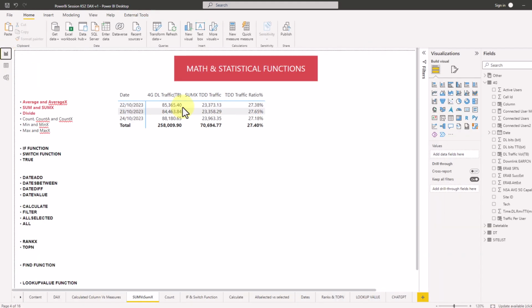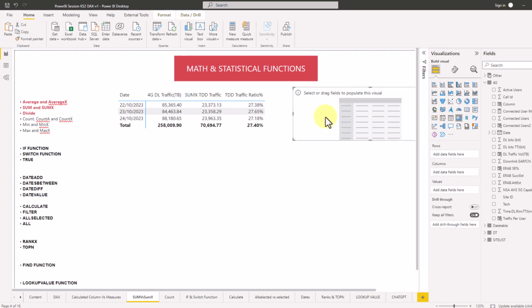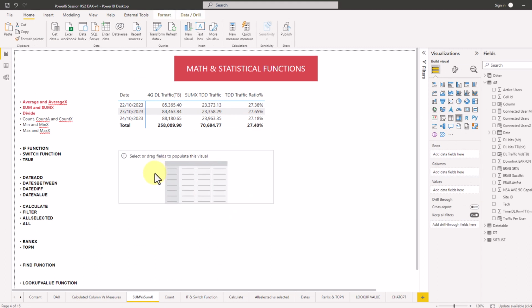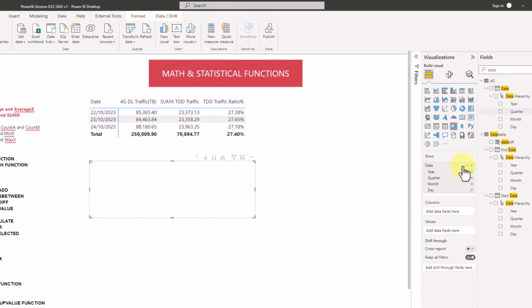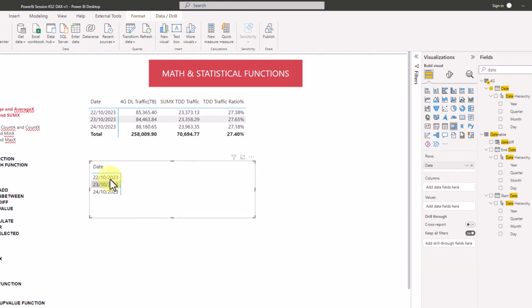So let's give an example now. Let me calculate a column just to show you the difference between both of them. In this particular column, for example, I would like to calculate the total traffic for each day. So I will just give the dates first in the rows. Now I would like to calculate the total traffic for these 3 days.